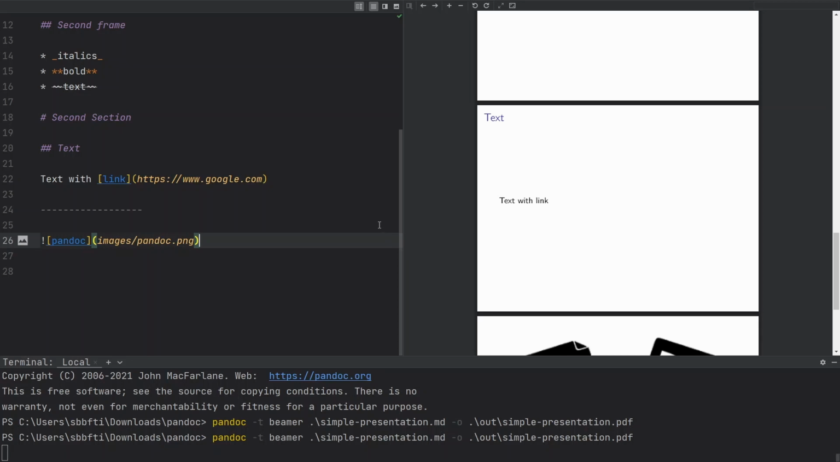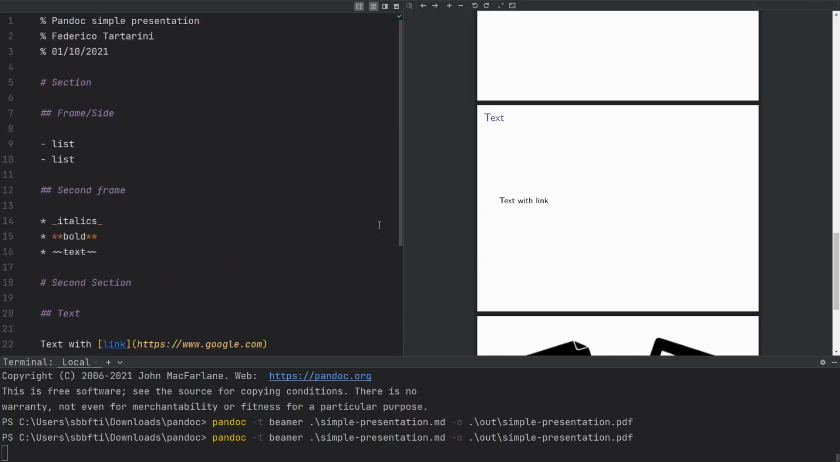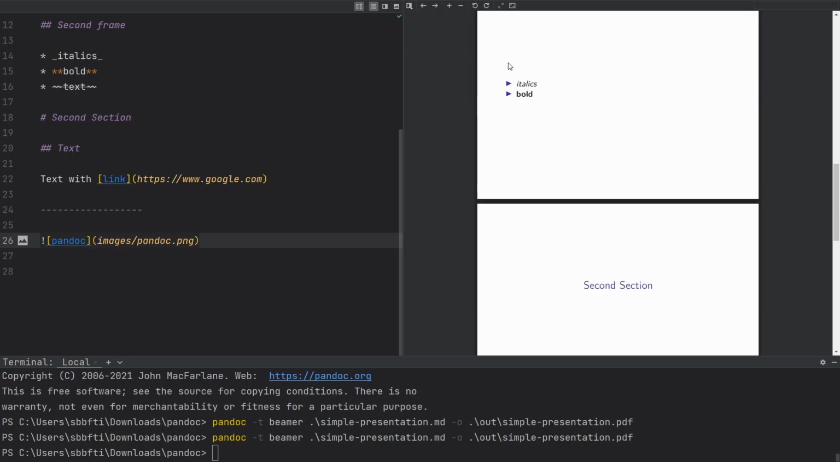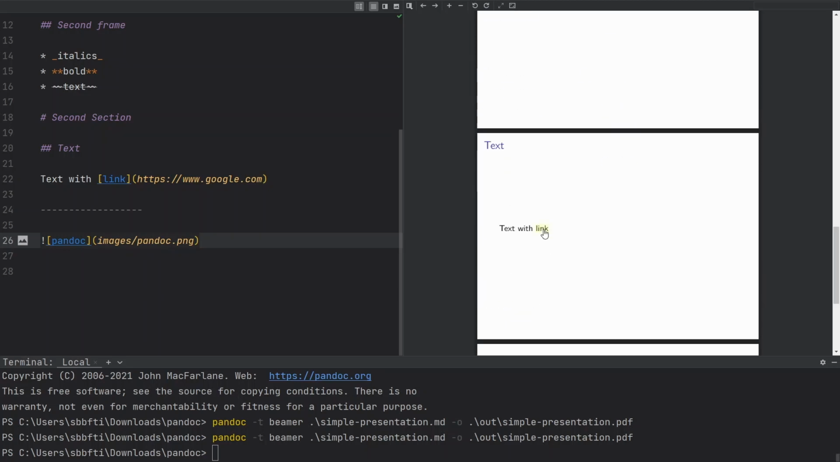So this is a very simple presentation, but as you can see, with very little code, we have created a presentation, and it's very nice and easy to manage. We can add a new section, we can change stuff. So let me refresh this page here. And now we have the text with the link. As you can see, if I click here, I get redirected to google.com.